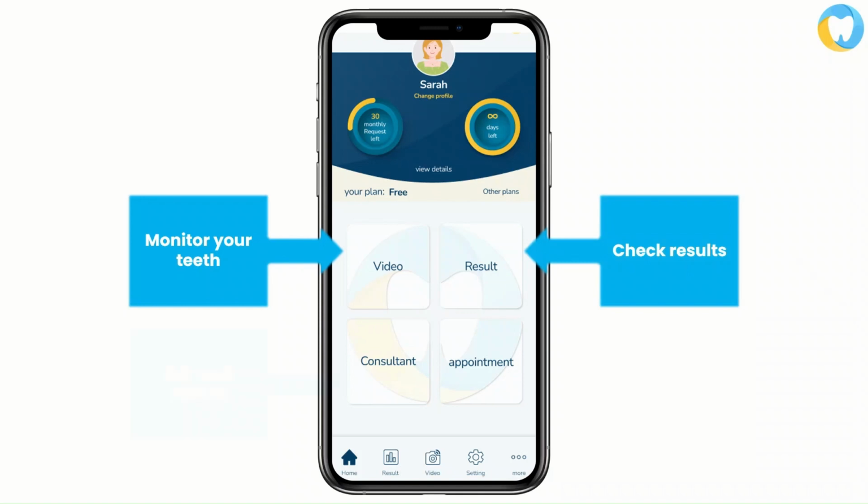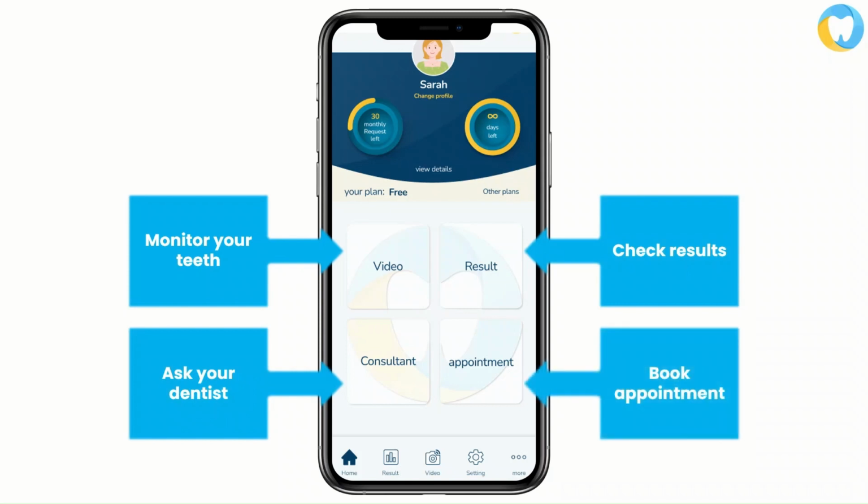And then our third feature is if you want to seek professional consultation and send this video to your dentist. And the fourth feature is to book an appointment after checking your results and after making your professional consultation.